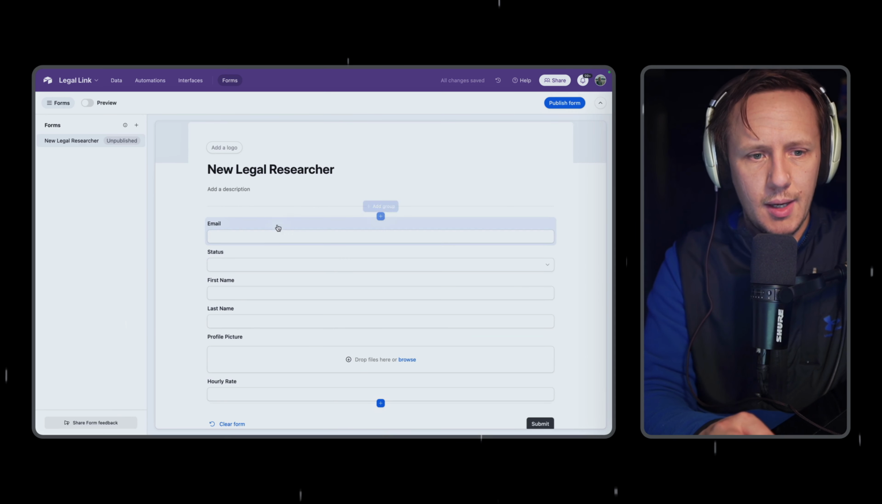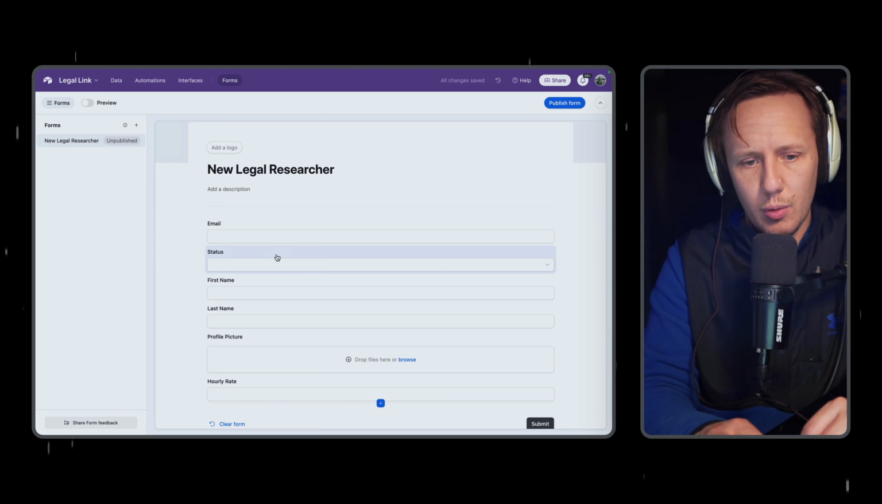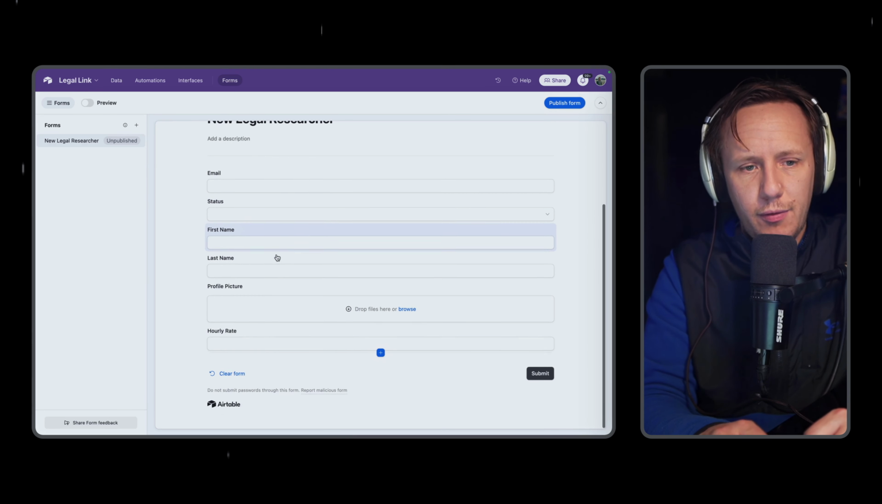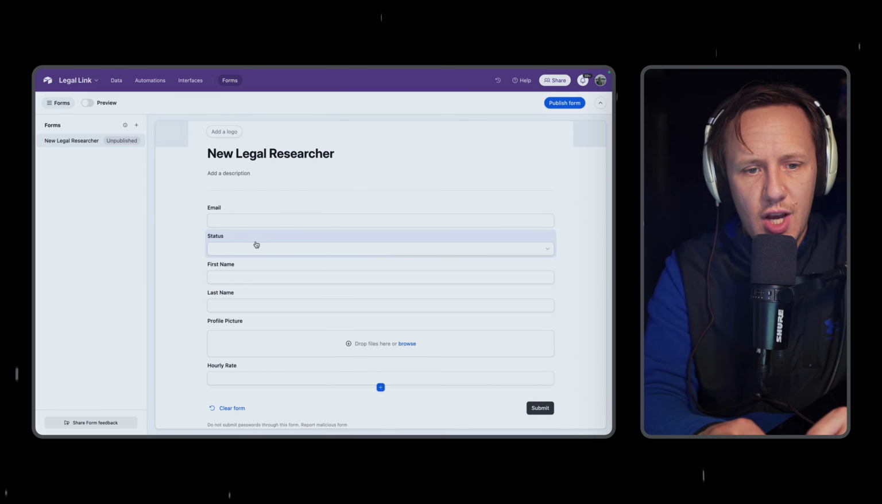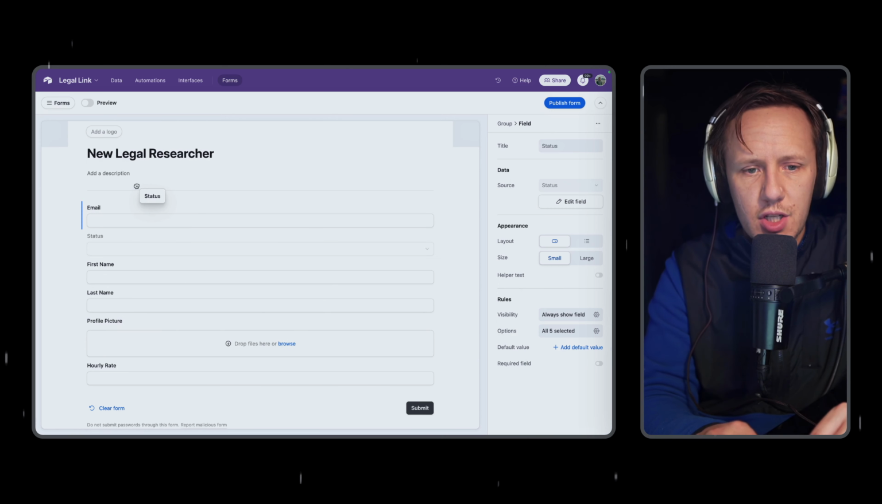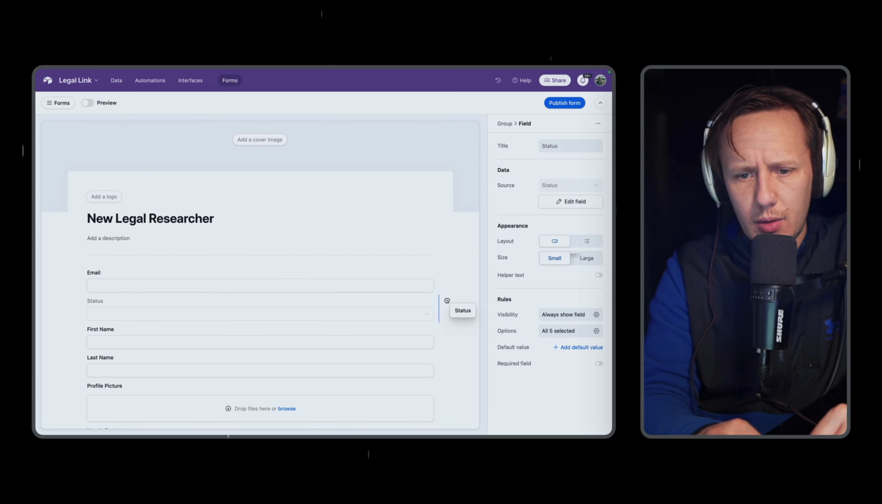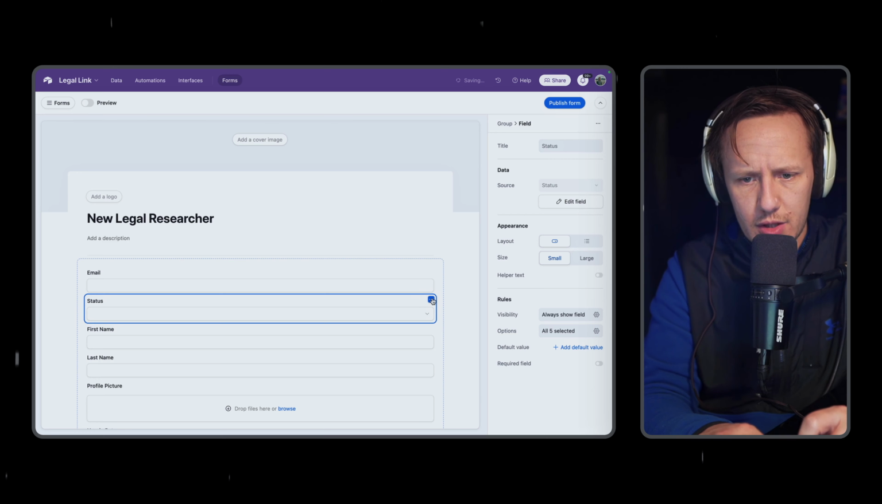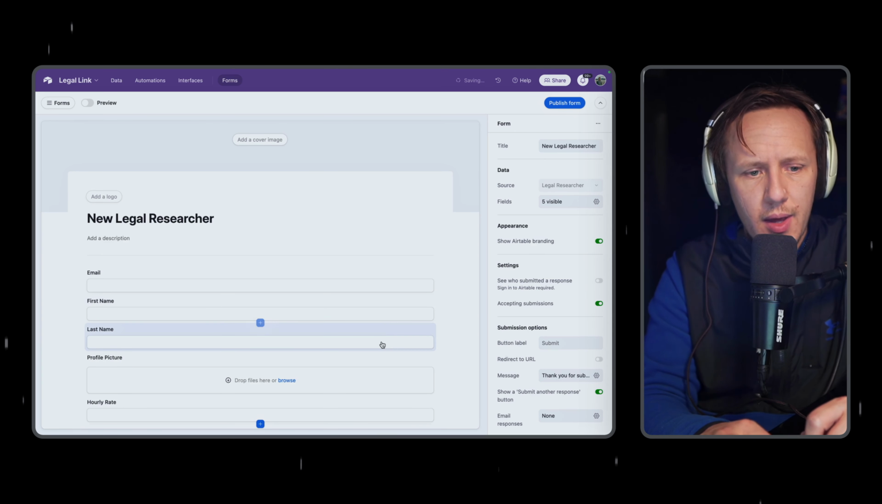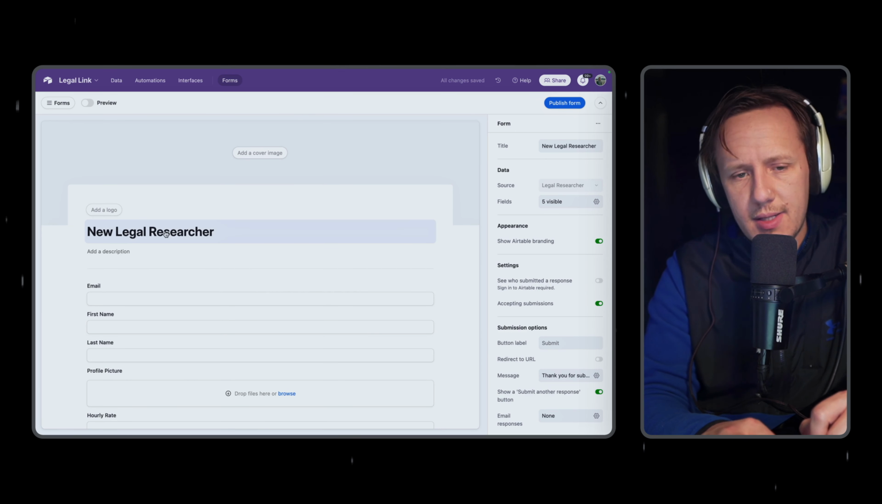And then in here, we can basically customize our form. Now, what we want to do is we only want to keep the fields that they can change. So we don't actually want them to change the status field. So what we'll do is we'll simply remove it. How do we remove it? That's a good question. Remove. Okay. You can also add your logo.